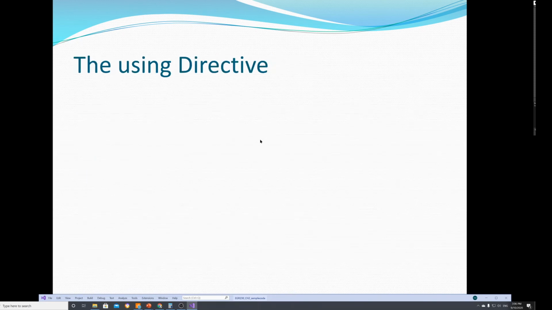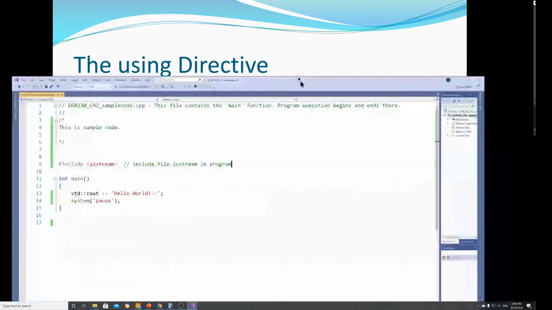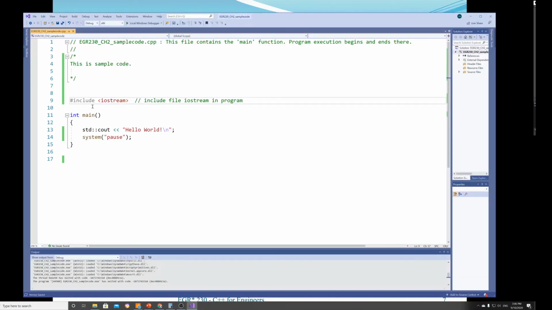Okay. The next thing is the using directive. This is the one we're going to use. In this class, you're going to need to use this essentially in all your programs. Although, if you look at this program, it's not included in it, and it works. But the reason is because this basically says here that cout is defined in this library called std. If we get rid of this part, you'll see a red squiggly line underneath the word, because it doesn't know anything about this thing called cout.